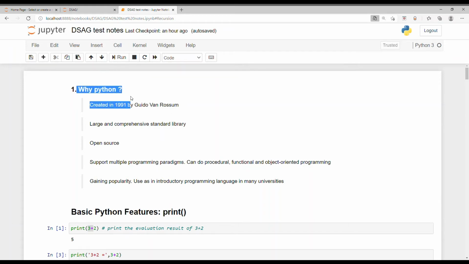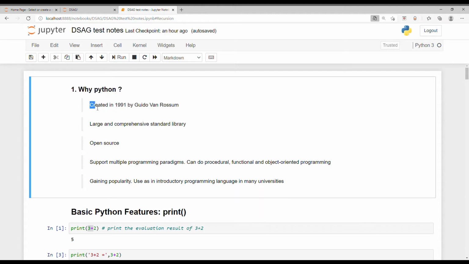So why do we choose Python? Because it was created in 1991 by this person, and it has a large library, and it's open source. It supports functional and OO procedural programming also. So it's also an introductory programming language.